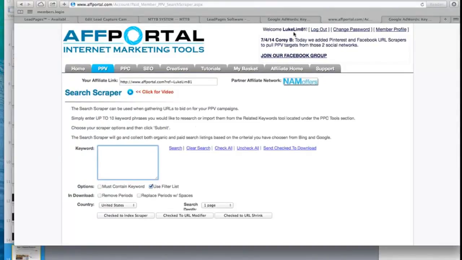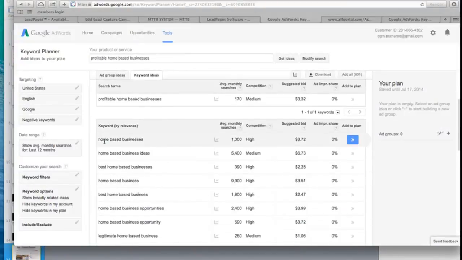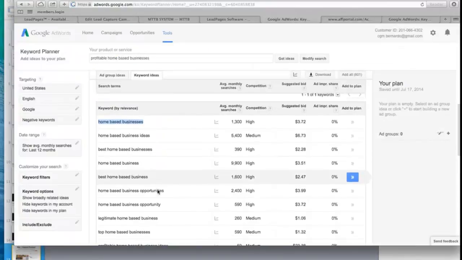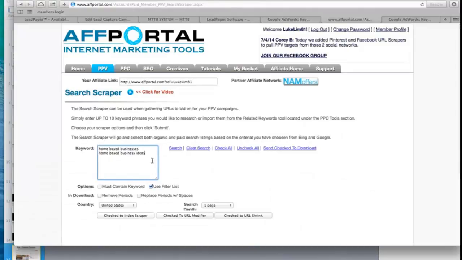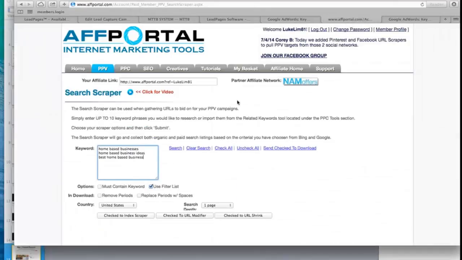And what you do is, all you need to do is grab some of these keywords like home-based business. Say I just grab this. You can download them over here if you want a lot of them, but to be quick, I'm just going to grab a few home-based business ideas. I'm just going to grab 3 or 4 of these, and then best home-based business, something like this. So I'm going to put those in there.